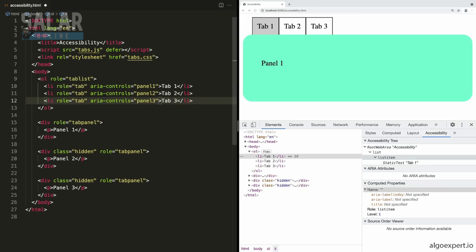And then we need to come down into our tab panels and give them IDs that are the same as the values that we said are being controlled. So we can say this is panel 1. This one can be ID of panel 2. And then this last one down here can have an ID of panel 3.